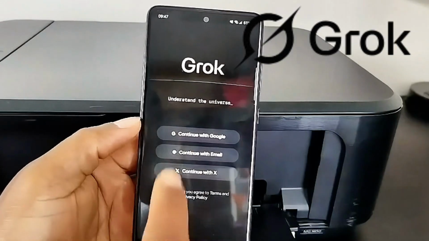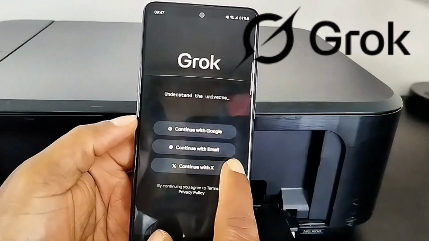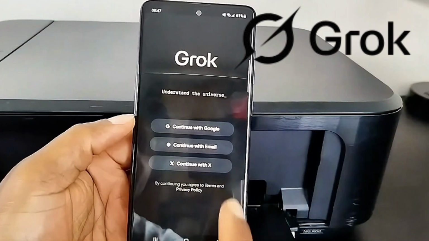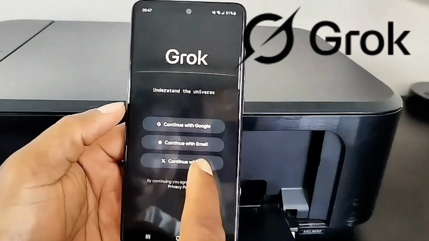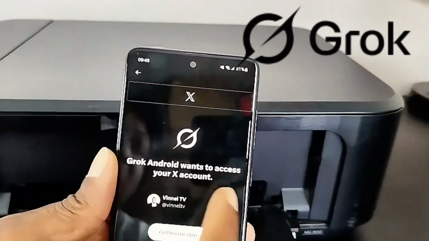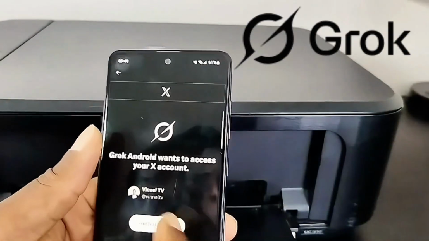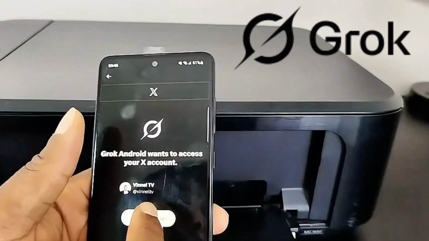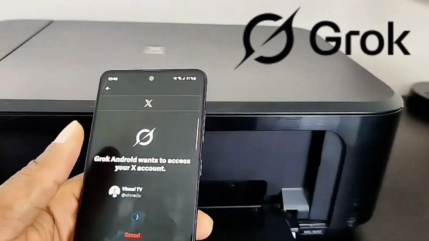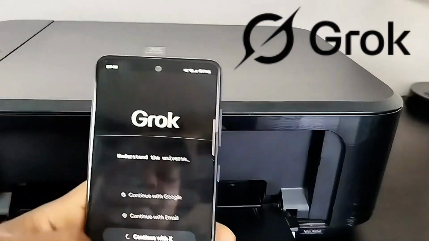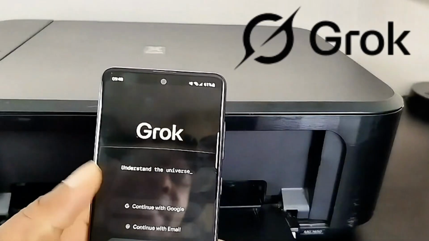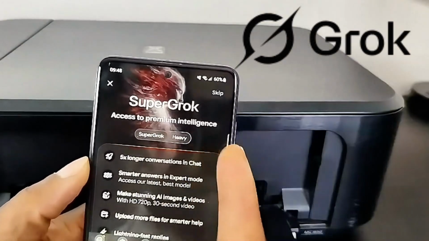Understand the universe. Continue with Google, continue with email, or continue with X. So I'm going to continue with X, for example. Grok Android wants to access your X account, so you can use your X account to sign in. Then you select authorize app. So it's getting ready.